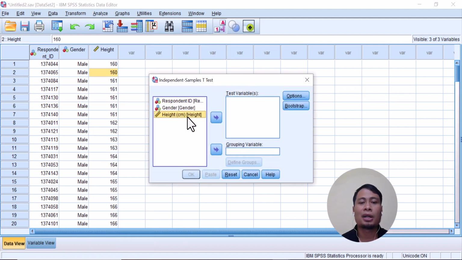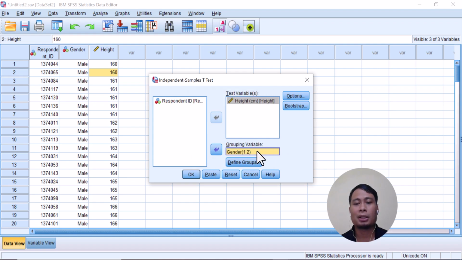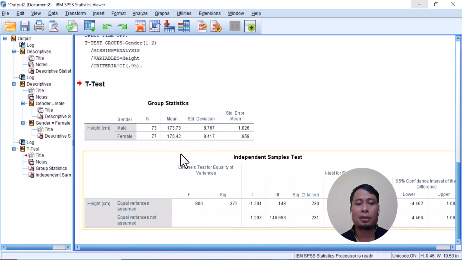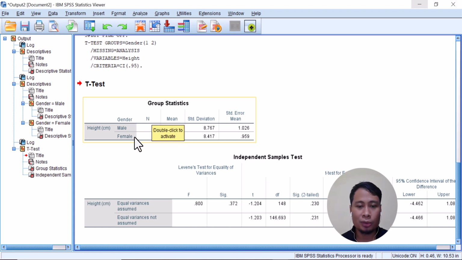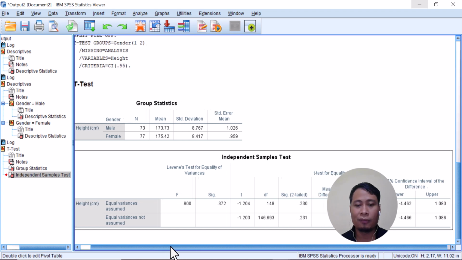Here, let's move the height variable into the test variable box and then gender to the grouping variable. Don't forget to define the groups. So here we use 1 and 2 as the values, and then click OK. Great, now you see that you have another t-test output in your output window, and what we need to see is the p-value here.